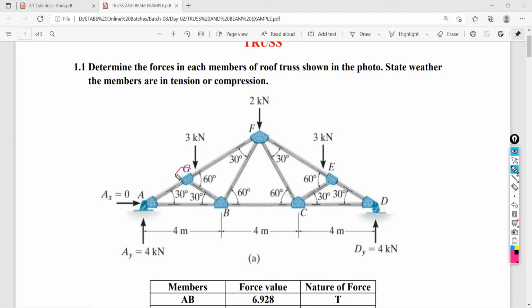Yes, sir. These joints are the pinned connection or hinged connection. It means this joint will not carry any moment. It will transfer only the axial forces. Clear? Okay, sir.